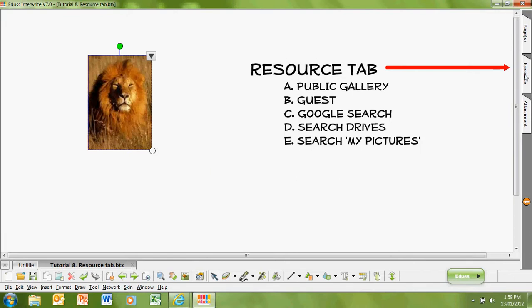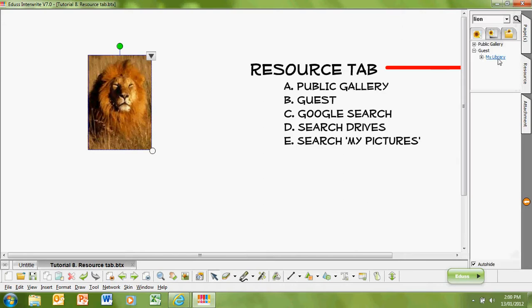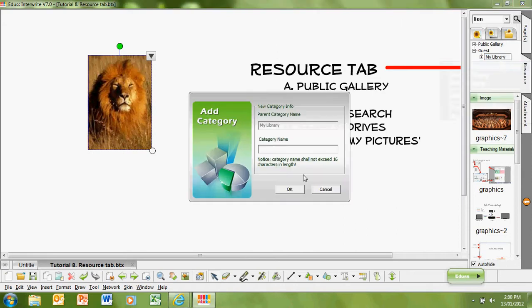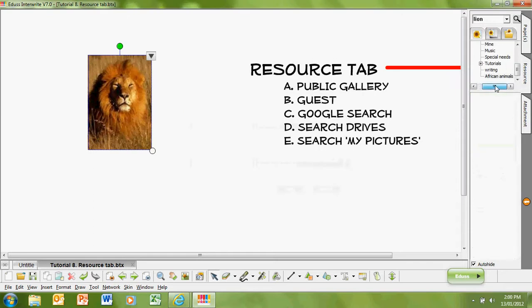If you decide you want to add this to your gallery, to My Library, select the Resource tab, tap on the word My Library, and then hit the down arrow and Add Category. And then hit OK. You'll see now that one of the categories listed is this African animals. I can click on this so that it's highlighted. I then need to go down to the Auto Hide button and untick the box. I can then just click and drag that image into the column, and there you see it is here.